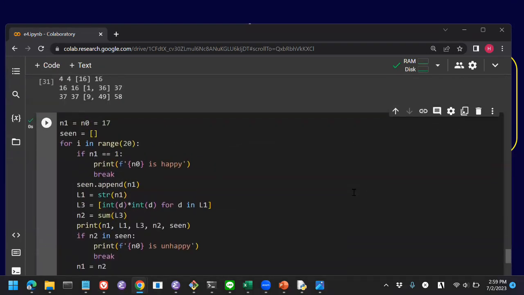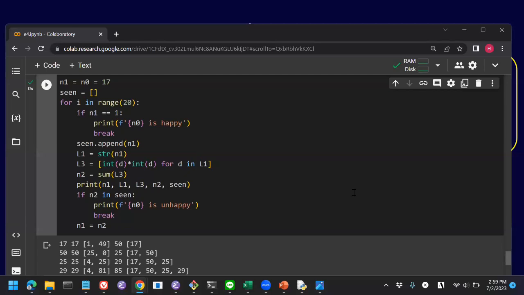Pretty confusing, right? Maybe it might be difficult, but please check thoroughly yourself to see this is a good process to find whether any number in N0 is happy or not. Okay, that's all for today.